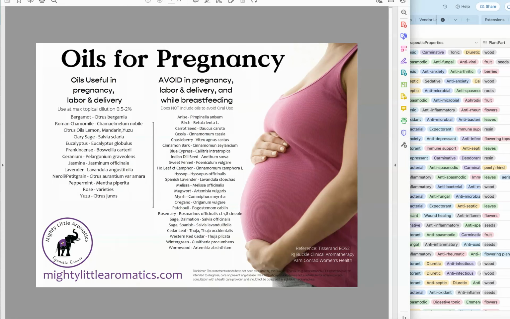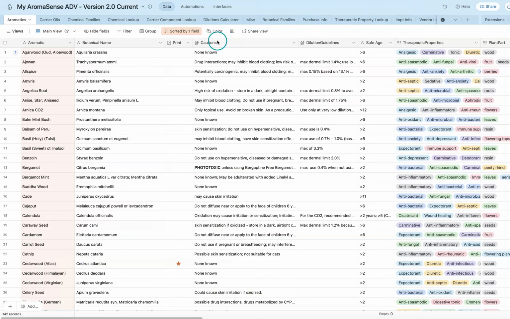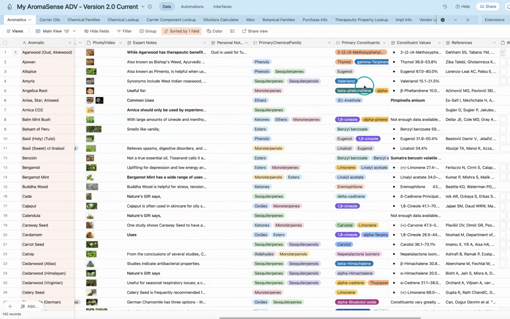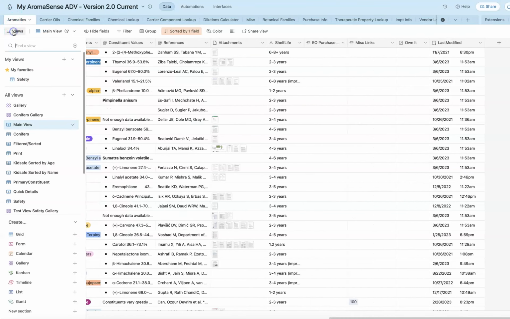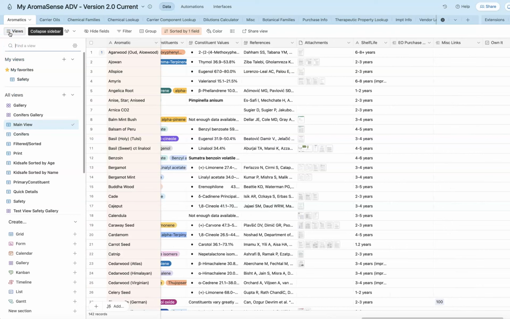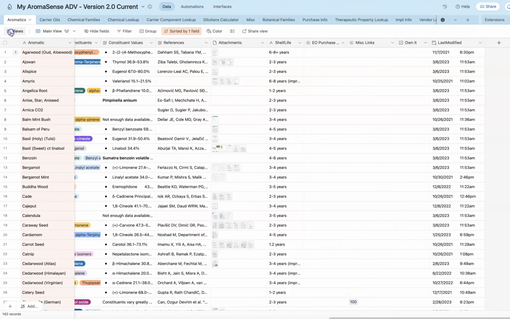So going back to my AromaSense, I am on the Aromatics tab, and if I look carefully, I'm going to look down here and scroll all the way across my information. Oh, and by the way, I am in main view. So if you are in a different view and you want to look at the main view, you just click on this little toggle right here and it'll turn on and off your views.